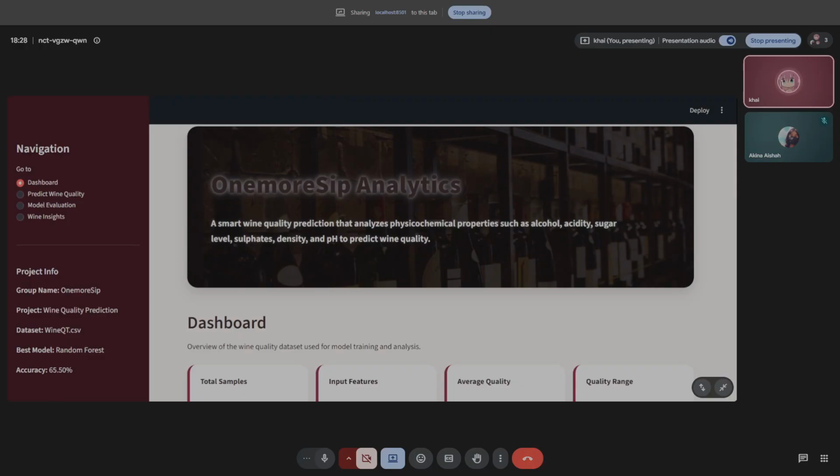Today I will be demonstrating how to use the wine quality prediction system that is developed as part of our computational intelligence assignment. The system uses machine learning, specifically a random forest classifier, to predict the quality of red wine based on its chemical properties. Now we go to the dashboard page, which is this.